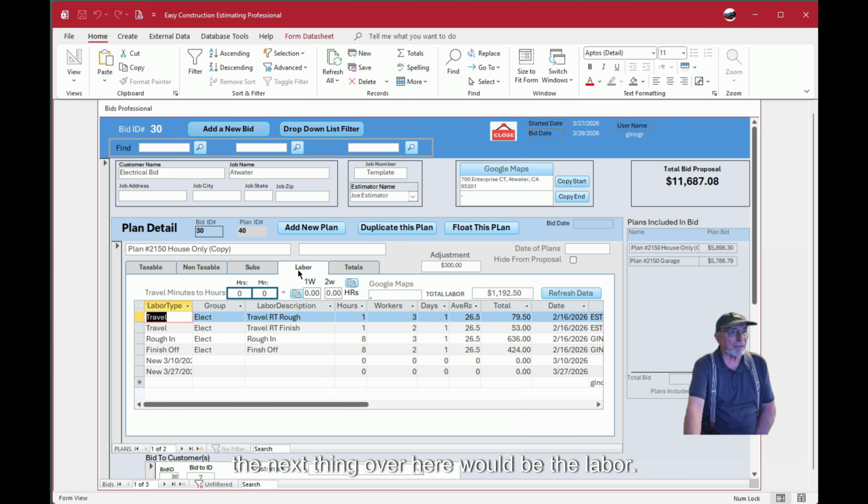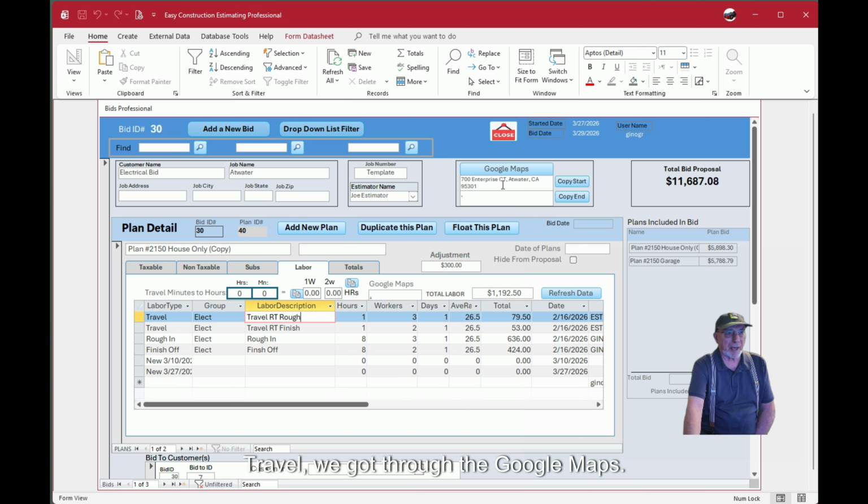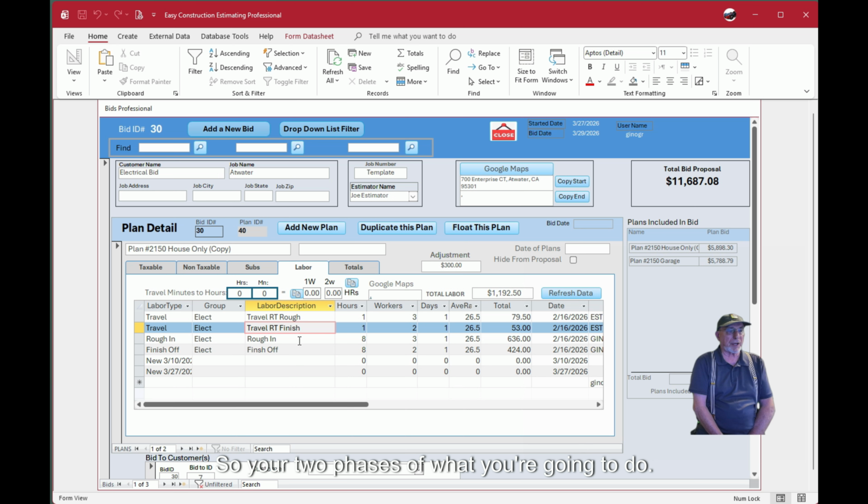Now, the next thing over here would be the labor. For the labor you also put in line items, but you can also bring them in on a crew basis. First of all, in this case I put in travel. Travel we got through Google Maps. I'll show that to you later. But in electrical, you've got rough in and then you've got finish. Those are your two phases of what you're going to do.